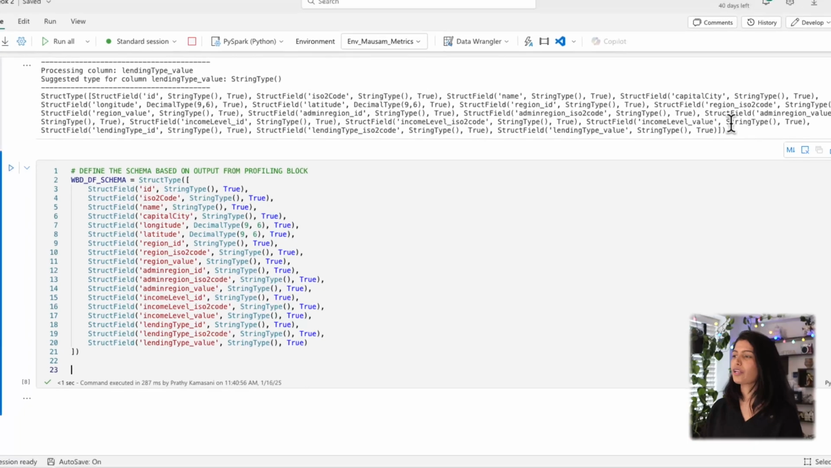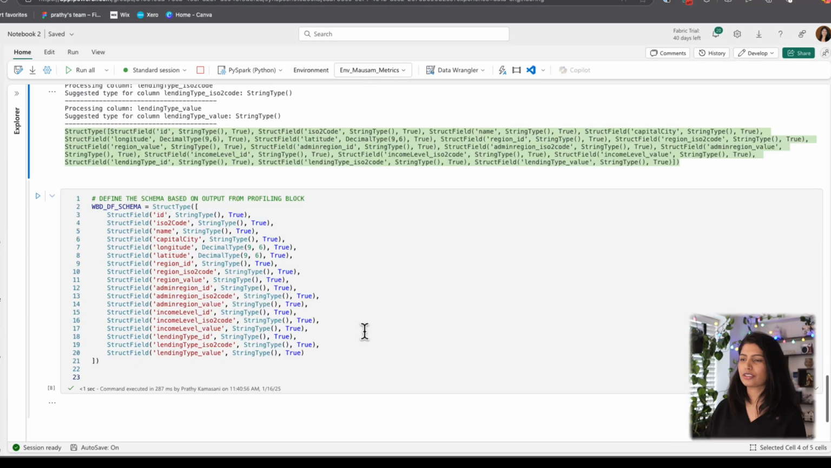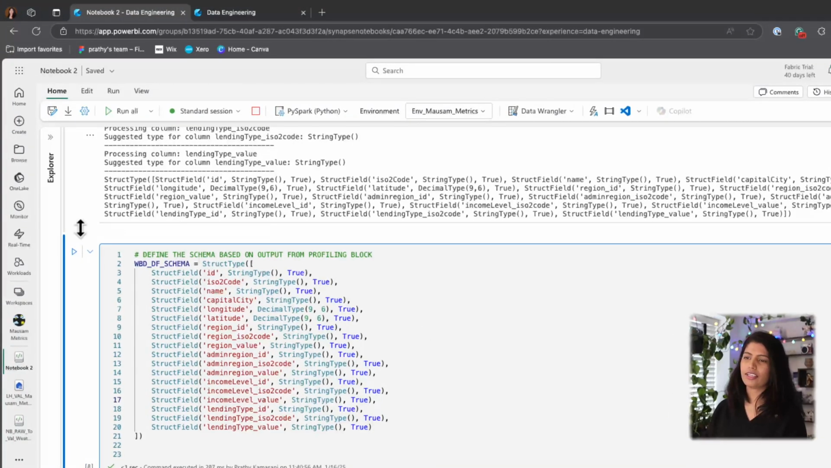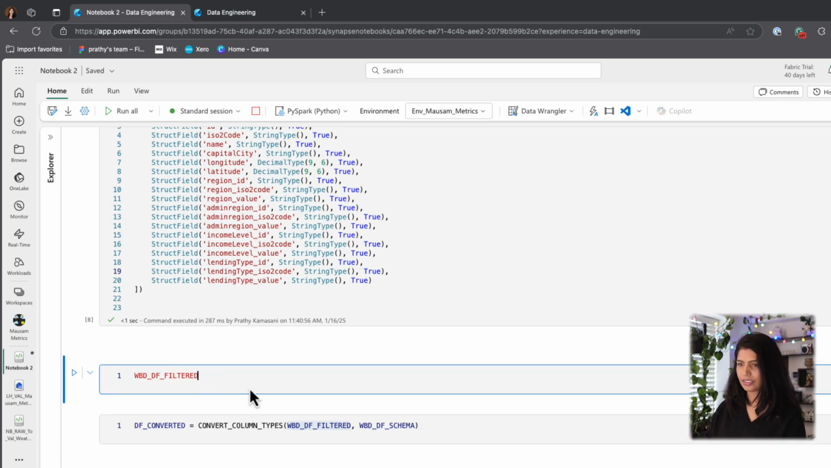The next thing I'm going to do is copy this schema and put it into a code block, into a variable. So this is my code block. Next, I wanted to convert my data frame to this schema. So before I actually convert it, let me have a quick look at the current schema.